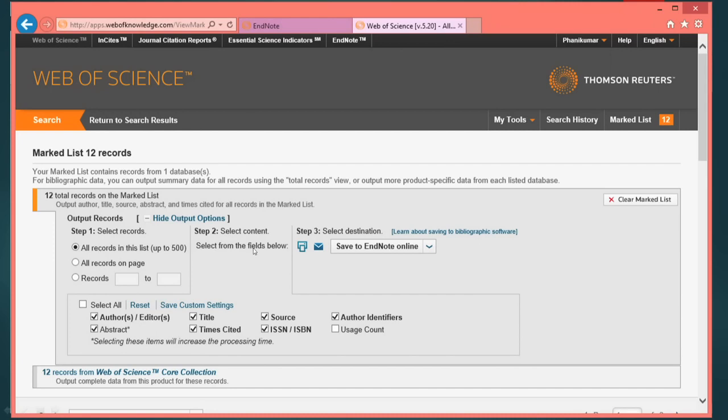and the step 2 is to select what is the content that we want to export. So, very often only the author, title, source and author identifiers will be selected, and it is very important to also select abstract, because you may want to read the abstract to identify which ones among these 12 publications require you to go through the full text of that particular article. It may not be necessary, for example, to select the time cited or usage count, because they are only of statistical importance after you have identified the important publications.